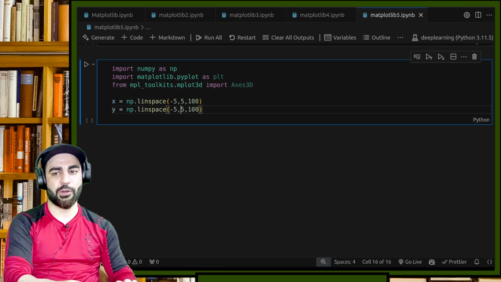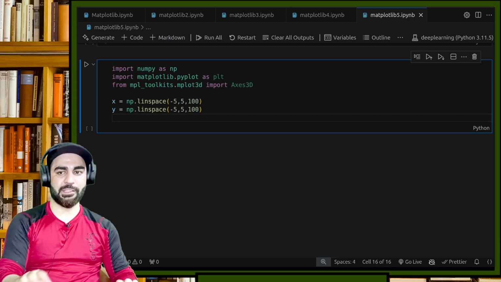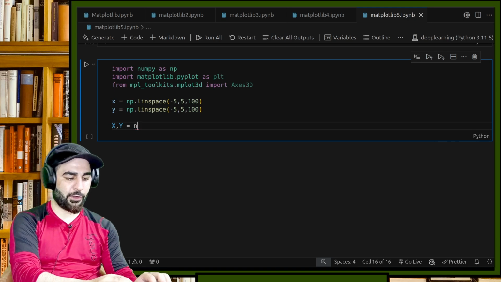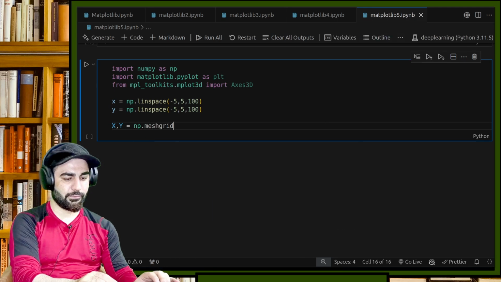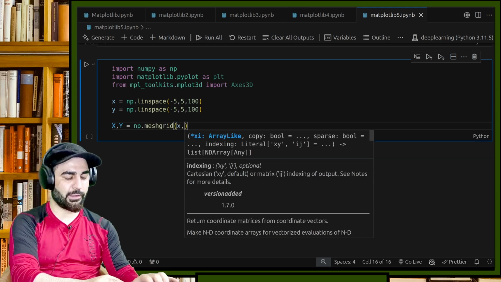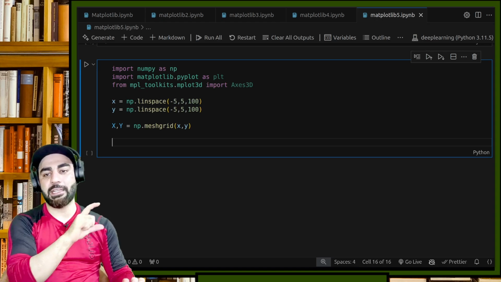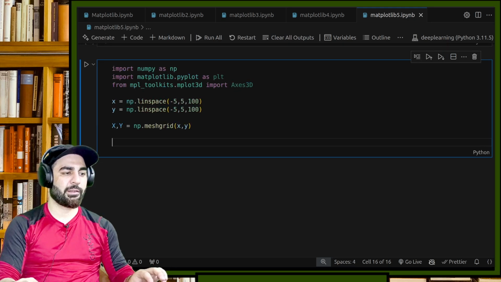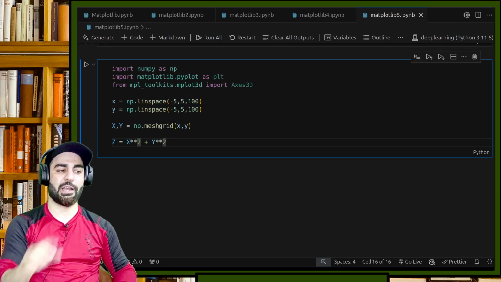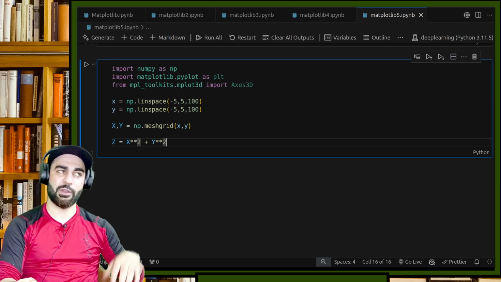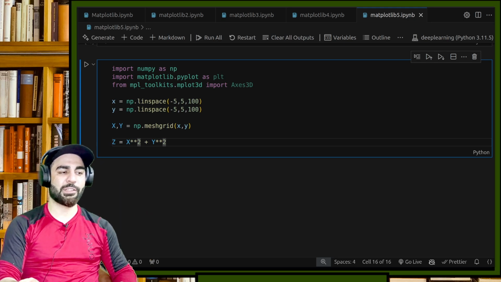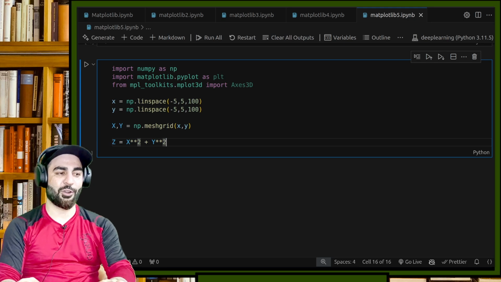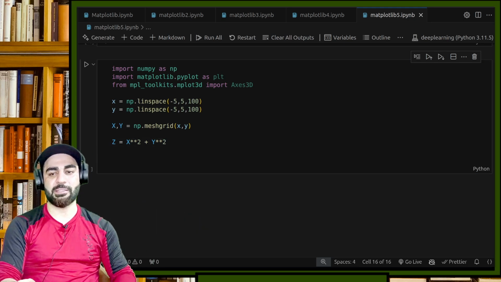Now for z, let's first create a meshgrid. So x, y is np.meshgrid, and then I'll give this x, y. And now I'll create this z axis of the paraboloid. This is the equation of the paraboloid, x square plus y square. I'm giving it without coefficients. Initially that was a plane, actually ax square. I'll have to see why there was something wrong, or was the mathematics wrong. So now z is equal to x square plus y square. And now I'll add the plot.